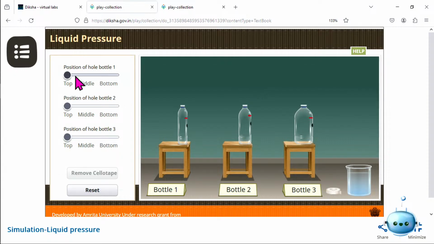They have written that we have to select the position of the hole in each bottle. All the 3 bottles are given and we will observe liquid pressure by performing the experiment using all the 3 bottles. It is already selected here for bottle 1, so the hole in the bottle is at the top. For bottle 2, I have selected middle, and for bottle 3, I have selected bottom. You can see that there are black patches. The position of the hole has changed as per the selection, and now we have to click on the sellotape.